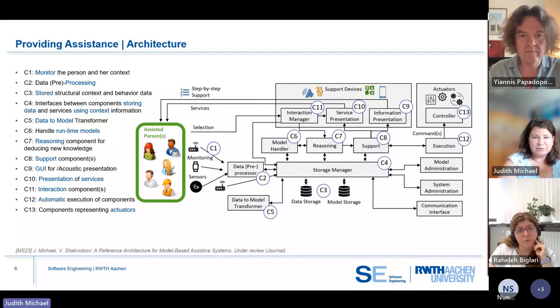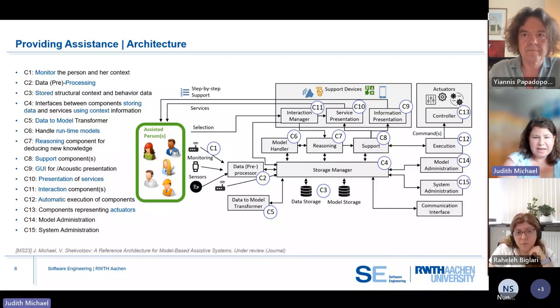And if we're going more into very autonomous systems, or at least systems which are able to execute things, we also need execution components and the connection to the controllers of, for example, actuators. We need administration functionalities, and for sure, if we need context information, we will also need interfaces to third-party applications where we might get additional information for such an assistive system from.